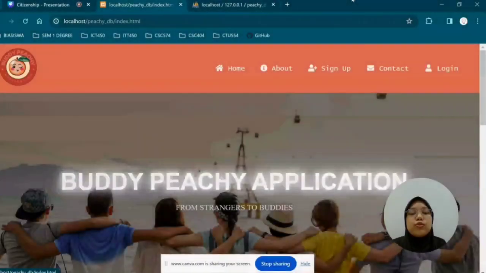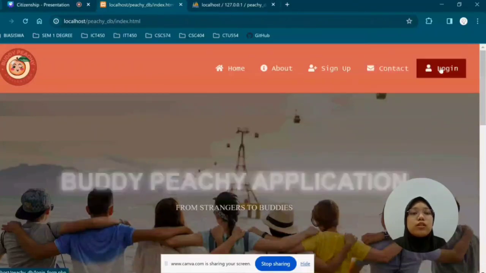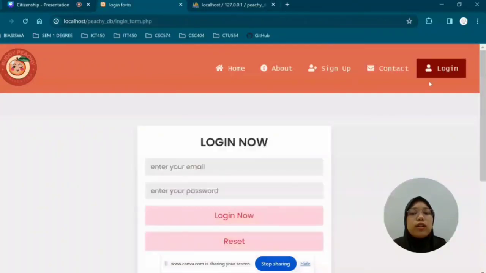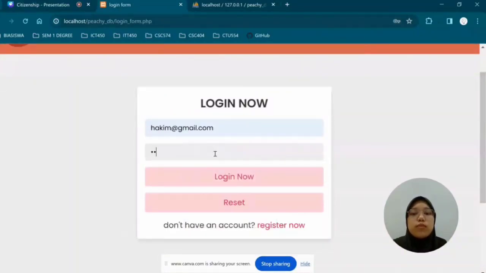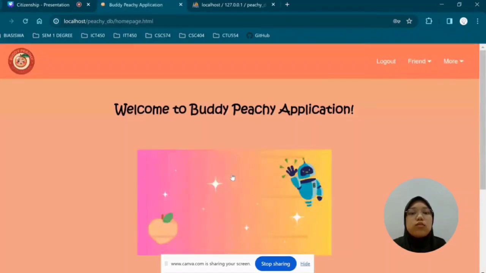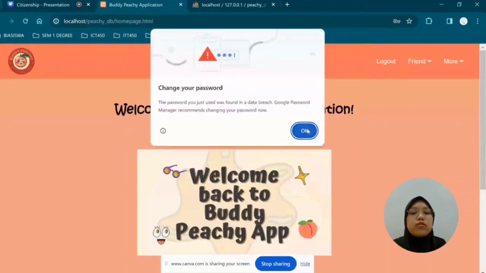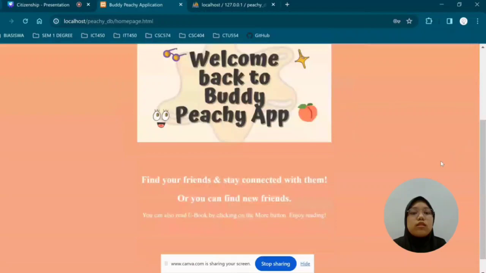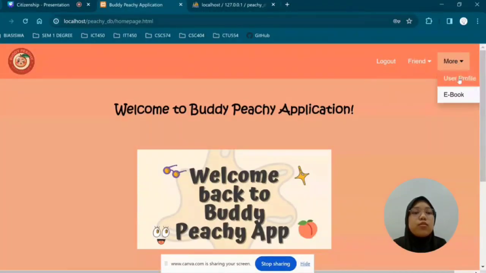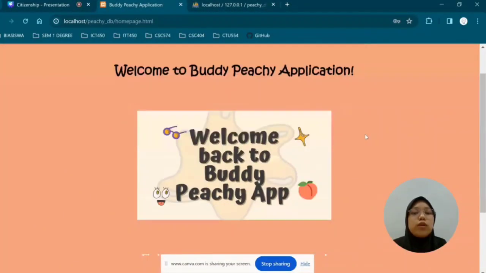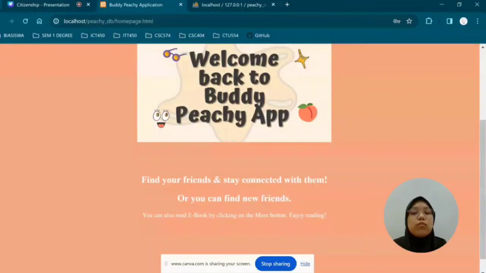So I will show you the user's point of view when they want to log in to this web page. So this is the home page. As a user, I will click login here, and it will display the login page. The user is required to enter their email and also password, and click login. And here is the home page that the user will see. Up here we have the navigation bar with the logout button, friend, add friend, and view friend buttons, and more, user profile, and info button. So here we have a short video and also a message.